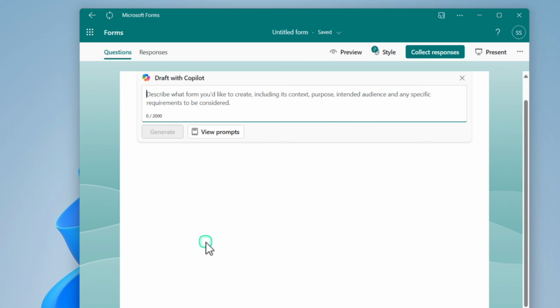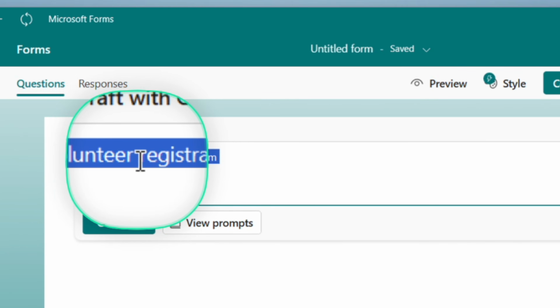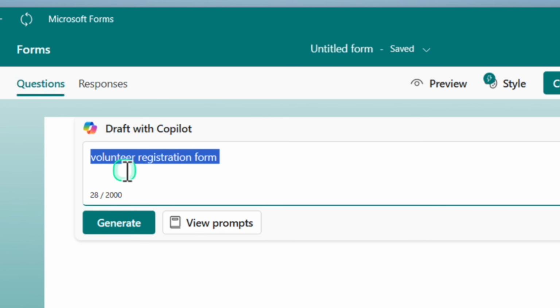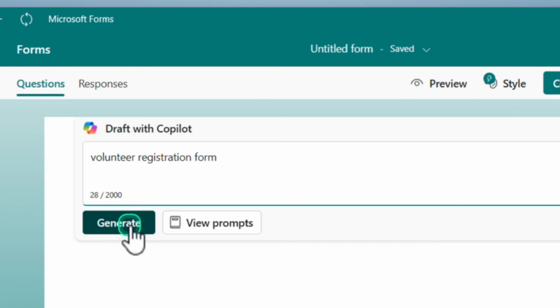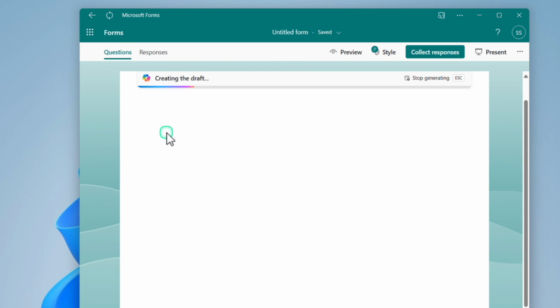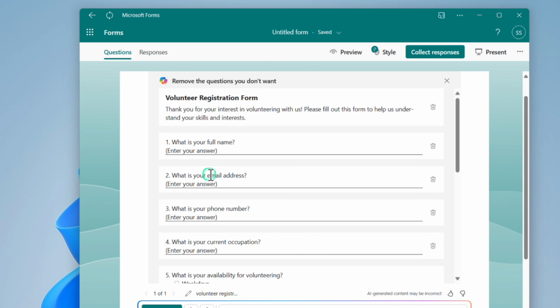Let me go and delete it, and let's try one more prompt. This time I'm going to ask for questions related to a volunteer registration form. Let's assume you are creating a volunteer program. You want some volunteers to register, but you want to have some sample questions to ask before signing up these volunteers. Cool. Looks like Copilot created 10 questions.